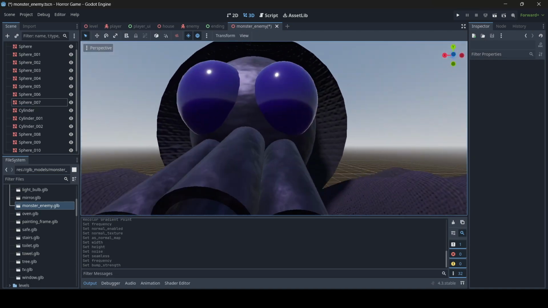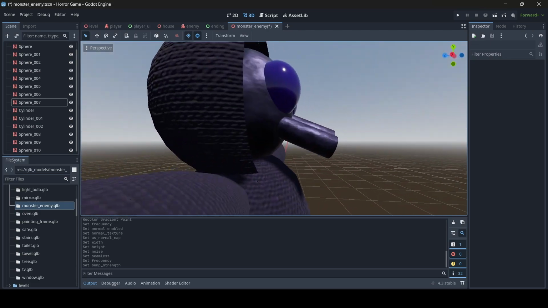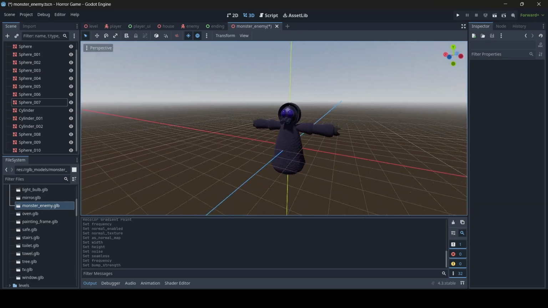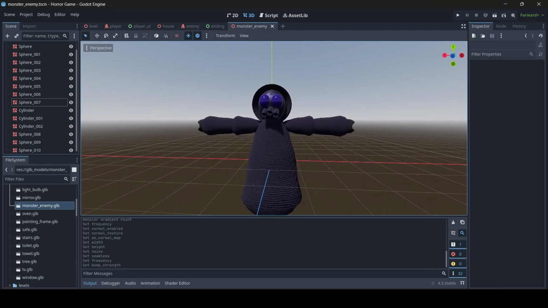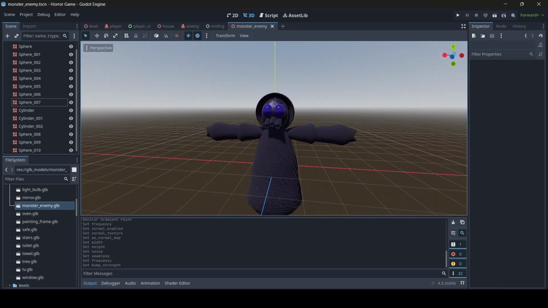Alright, so now we have a proper material for our gas mask, our cloak, and our gloves. I think this is it. I think this is how our character is going to look. Alright, so now that we've got our model done, we can actually start preparing it for animations and stuff.